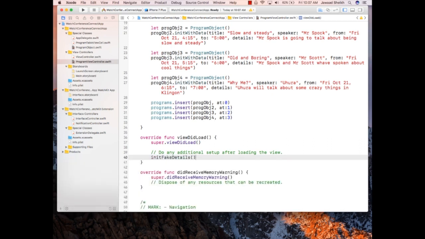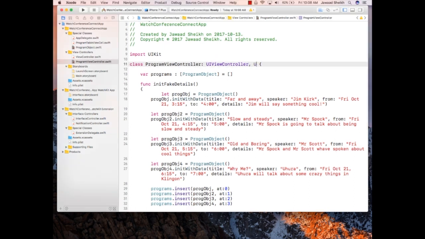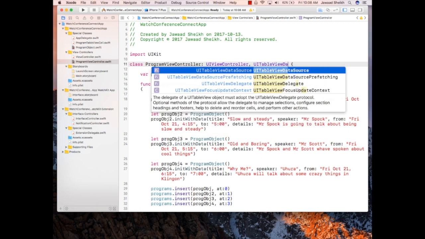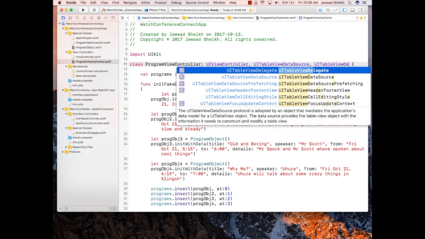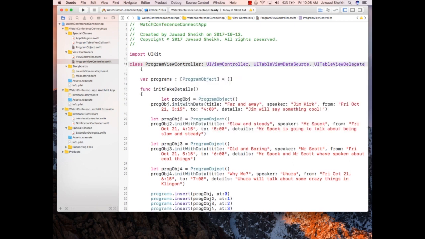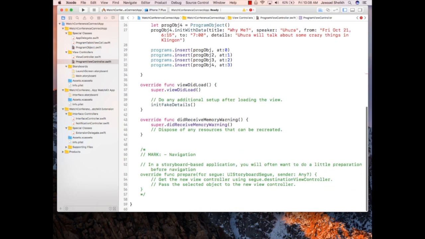All right. So now that we have this stuff, our next step is to get the table completed. So starting off at UI view controller, we're going to define our UI table view data source and UI table view delegate. And then that forces us to define our table methods, which I'll do down here at the bottom.